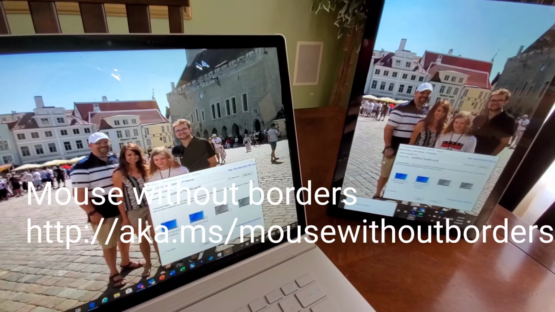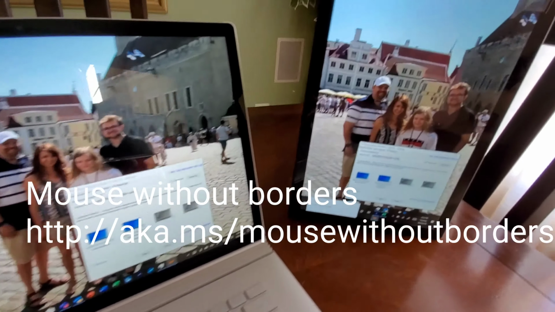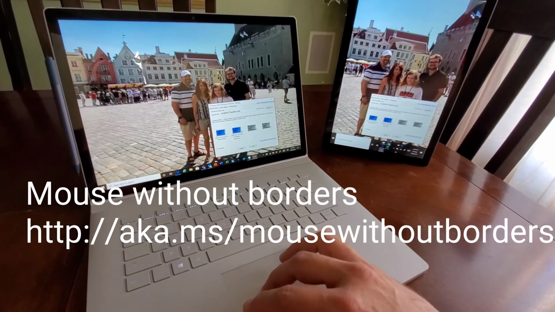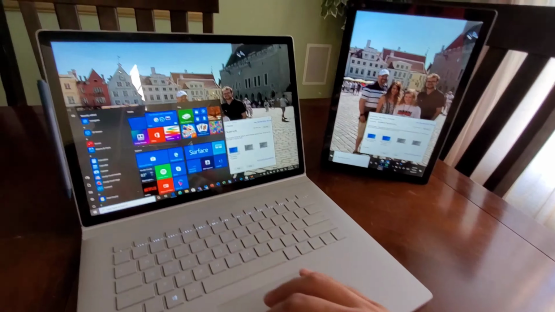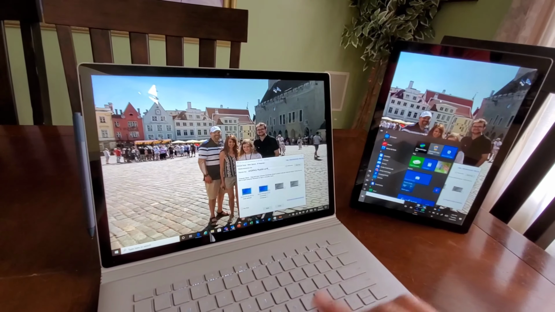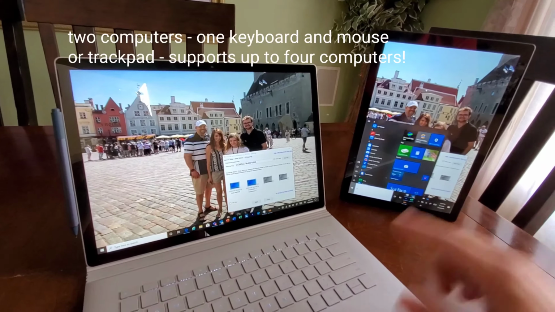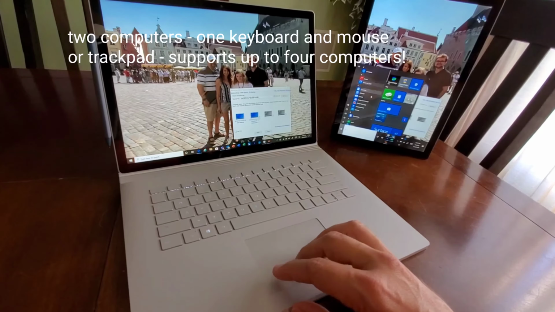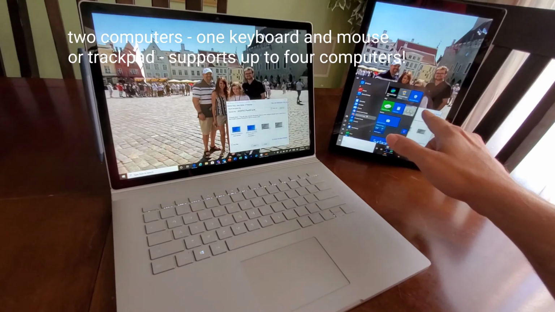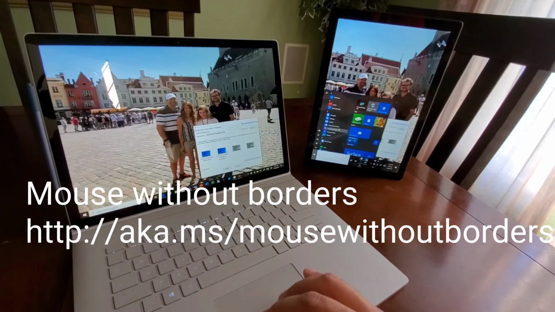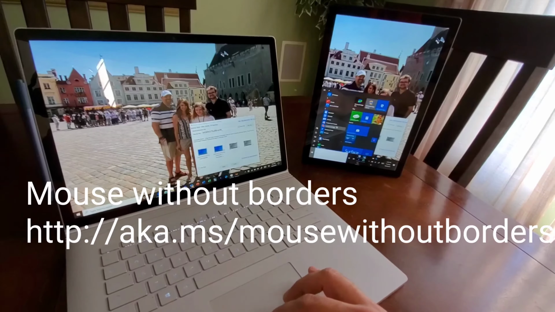You can see the windows on both computers, and I can just use my Surface trackpad on one computer, hit the Windows key, and it opens my start menu there. And then if I navigate over to the secondary computer, you'll notice that the trackpad here is actually navigating my other computer that doesn't have a keyboard or trackpad attached to it.